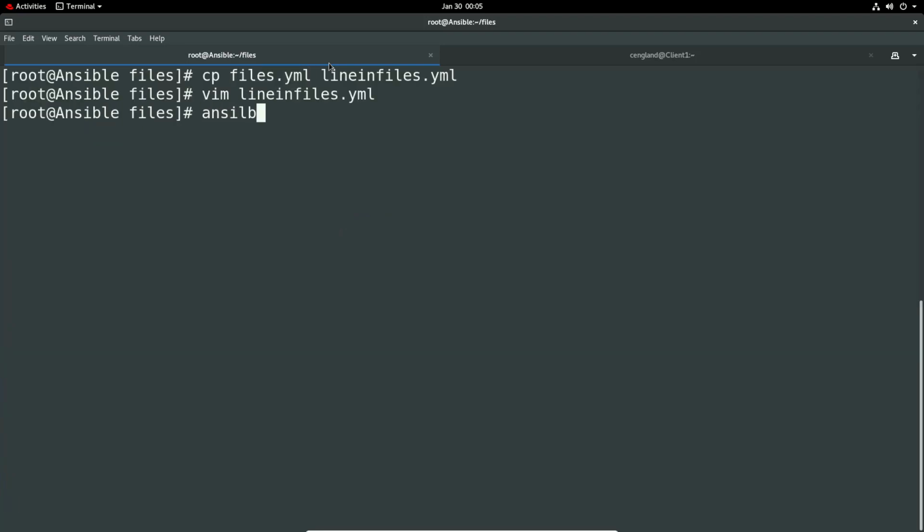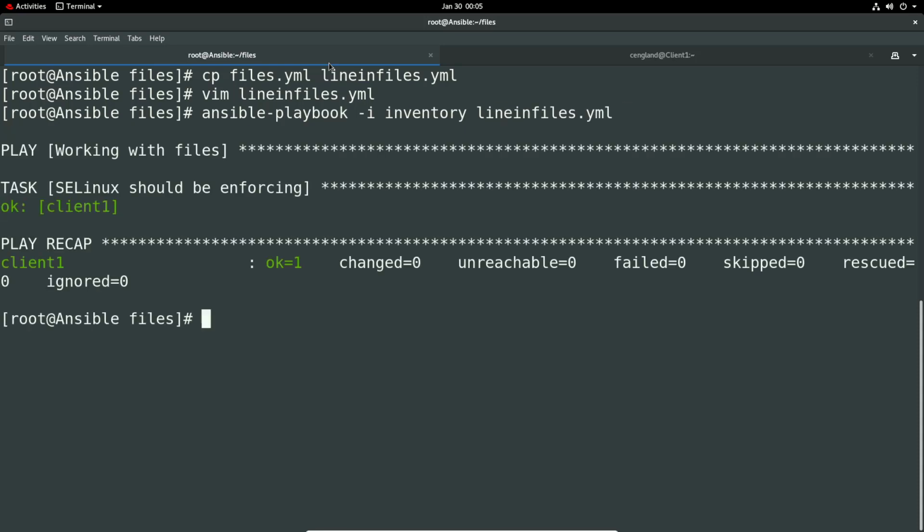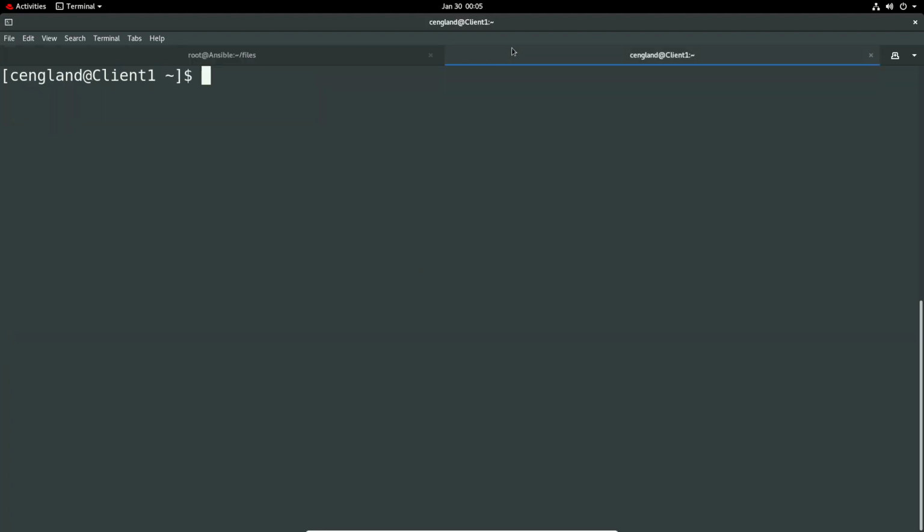Okay, so ansible-playbook -i inventory lineinfile. So we've gone okay. What that's telling me is that SELinux is already enforcing. So we can go and double check that very quickly. And I think I'm not root, so I might be able to double check it. Let's have a look if I've got access to it. I don't think I will, but let's see.